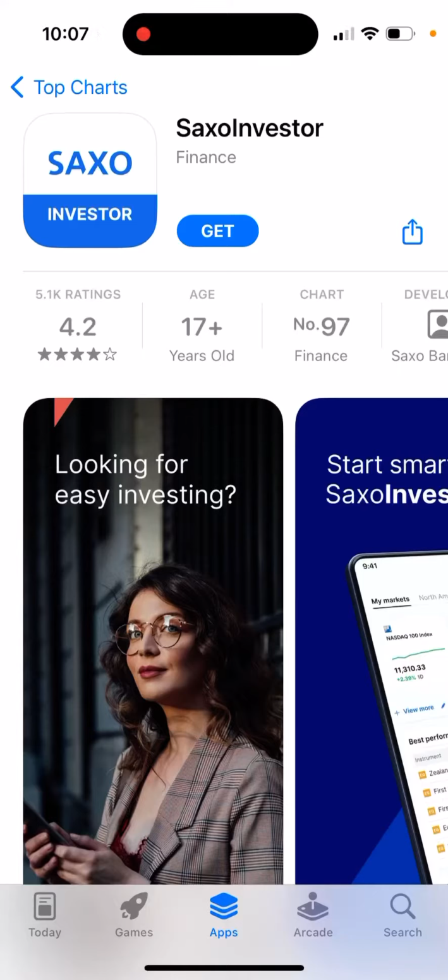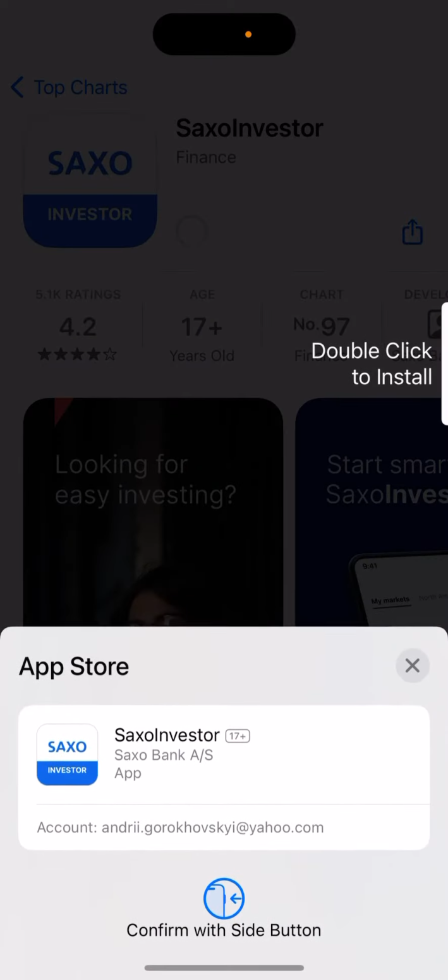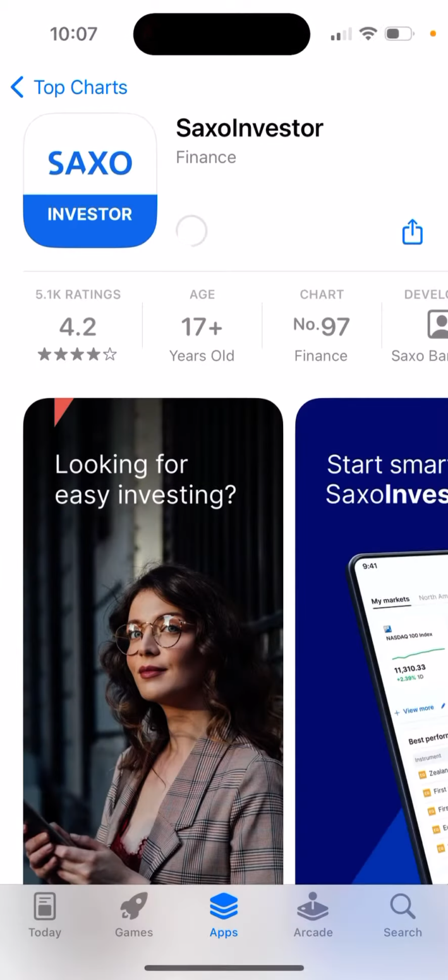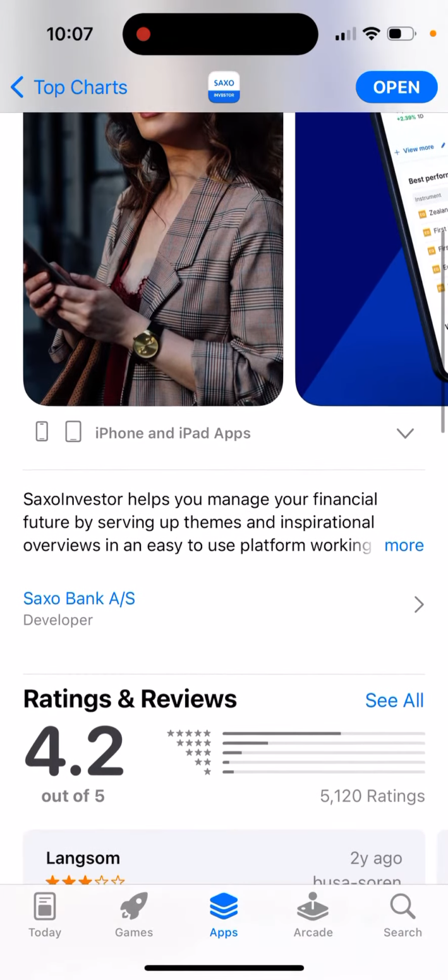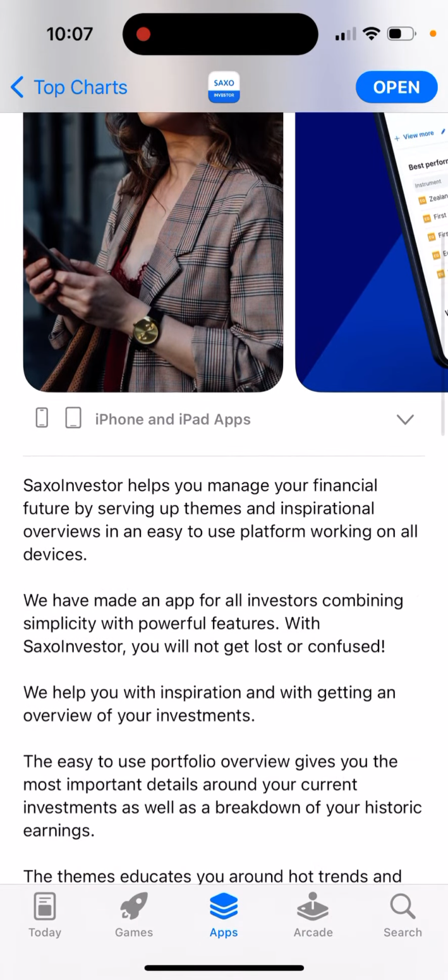Here is the Saxo Investor app. So yeah, just tap Get to install it. And yeah, that's basically the app. It's like an investing app at your fingertips. It helps you to manage your financial future by serving up themes and inspirational overviews in an easy to use platform.